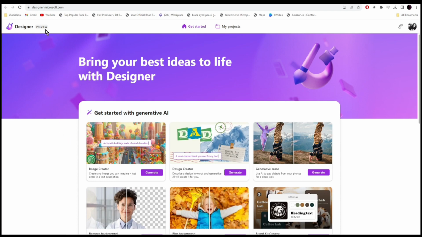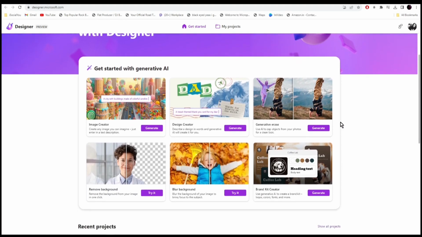Just head over to designer.microsoft.com, and on the home page, you can see there are a few different AI options. The first one is Image Creator. That's pretty standard for any image creation. You need to add the text prompt and the AI will generate the image for you. But this image creator uses the power of DALL-E 3. So let's try generating an image from our imagination.